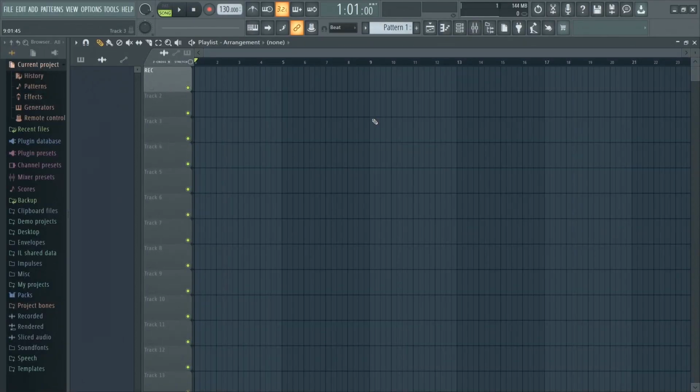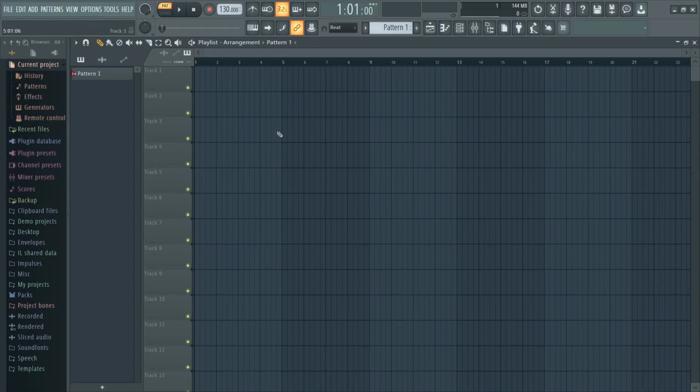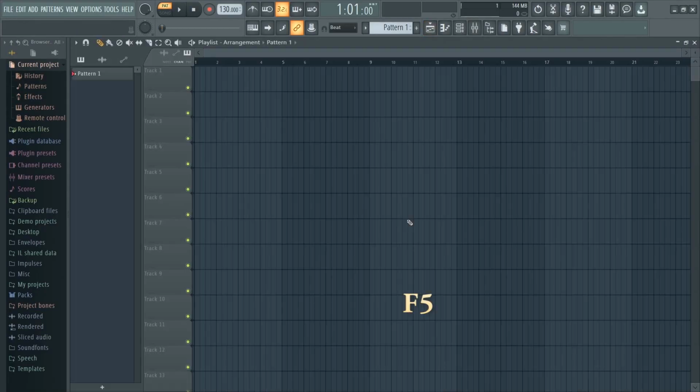Today I'm gonna show you how easy it is to use FL Studio. Let's open a new project. Here we have our playlist. So F9 is the mixer and F5 is the playlist again.